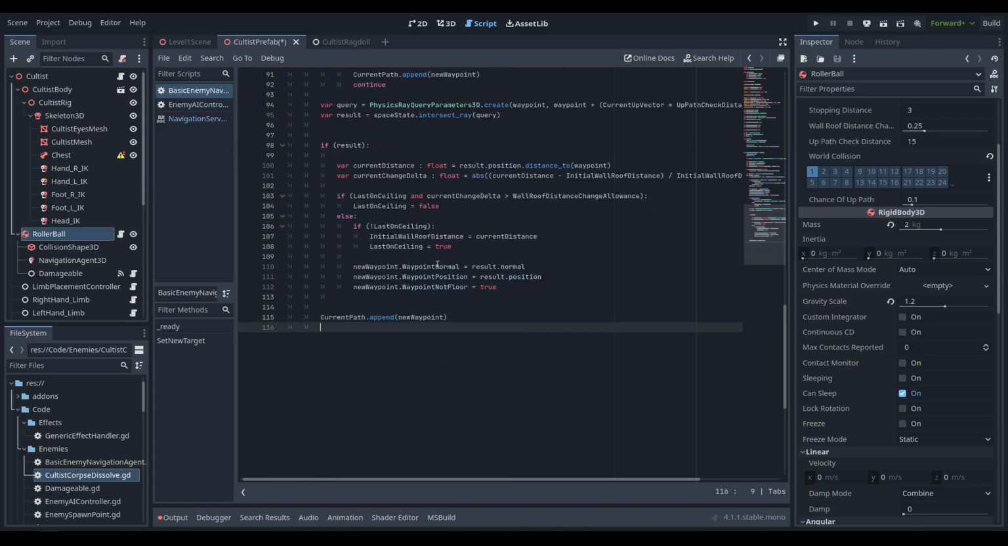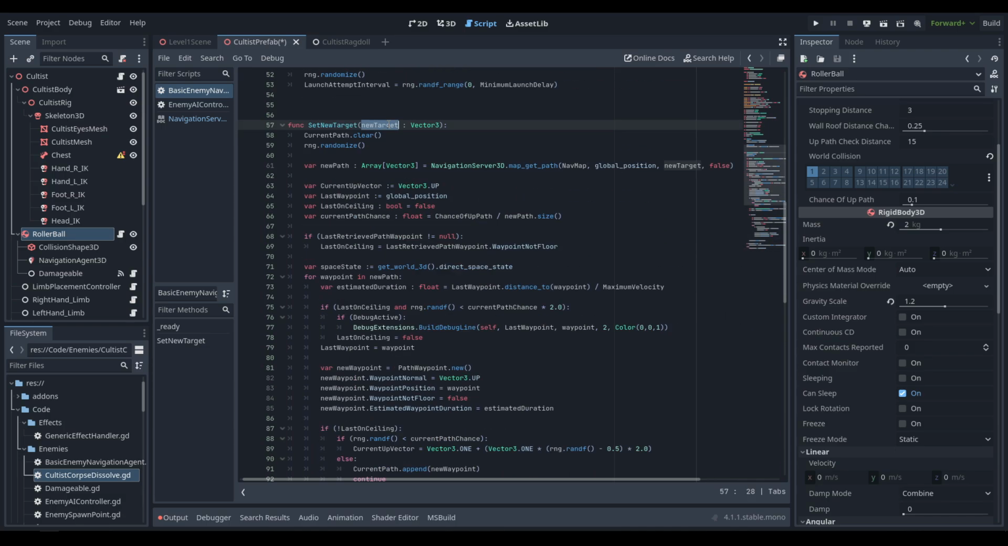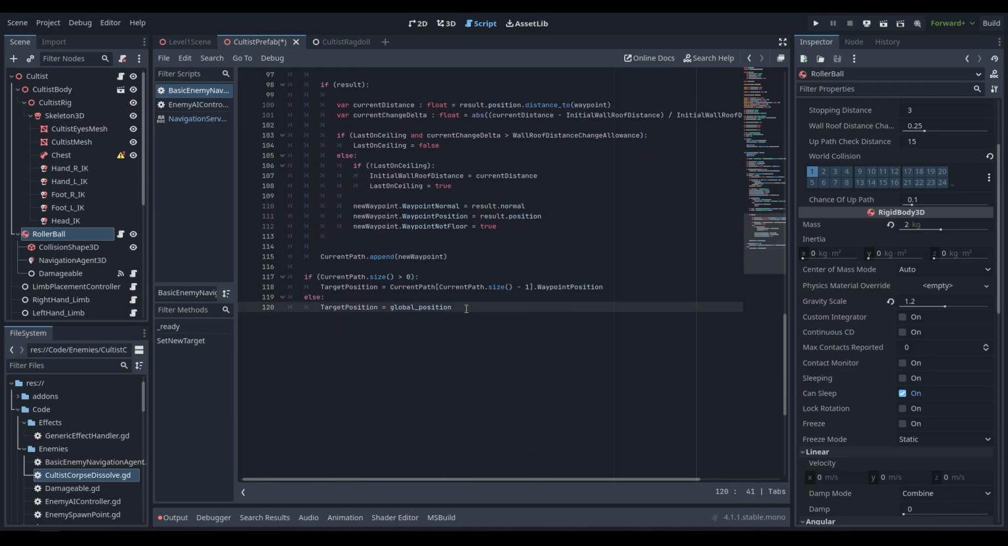Now we do need to do a couple other things before we can actually call this current path valid. And that's just going to be to check to see if the current path size is greater than 0. And if so, we're going to set the target position to the last waypoint position, so that way we know when we've reached the target position, and we can also use that in order to recreate the path. If in the future we get stuck, we can just call this function with the target path as the new target. And if it's not the case, we can set the target position equal to the global position.